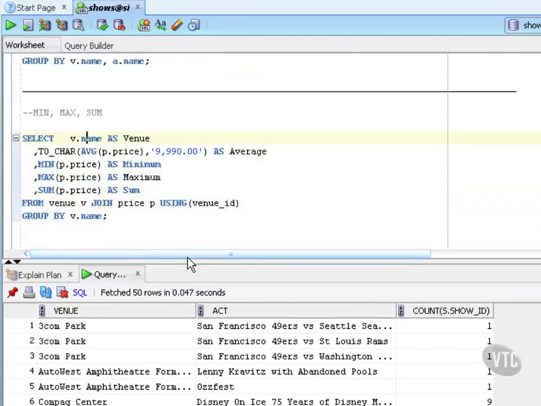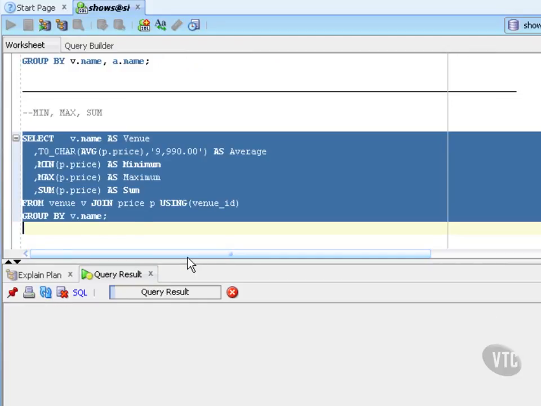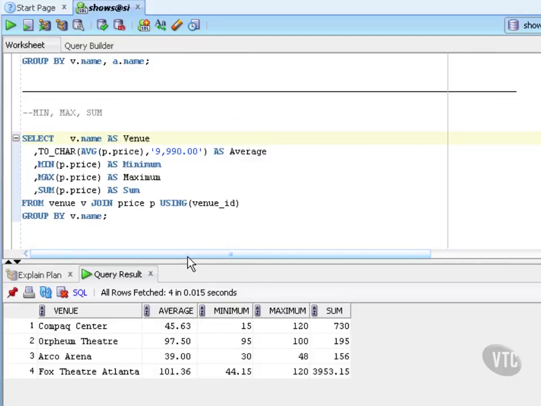Next examples, min, max, and sum. Min value, max value, sum value. I've just included all the functions in one simple example of a join, and we have the average ticket price, the minimum price, the maximum price, and the sum of the whole lot. It's pretty simple. They are simple summary functions.